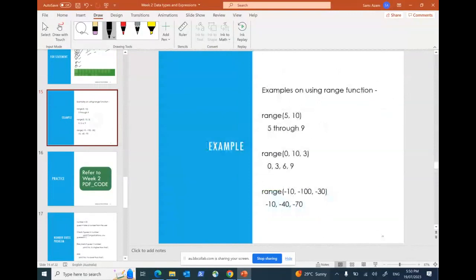We also talk about range, right? Like 1 to 7. I mean, it is not only from 1 to 7. You can take from anything. Like for example, 5 to 10. That means it will go 5, 6, 7, 8, 9. You can say 0 to 10 with a step size of 3. So that means it will go from 0, then 3, 6, 9. And once it crosses 10, it will terminate.